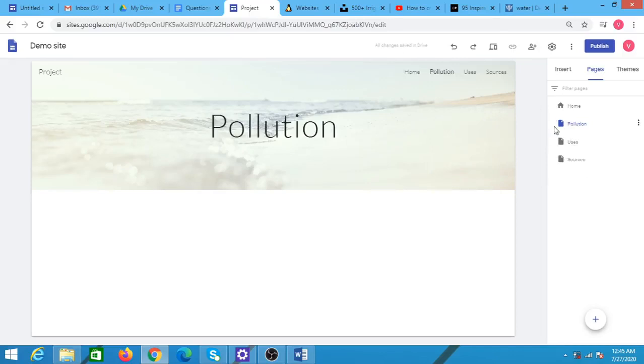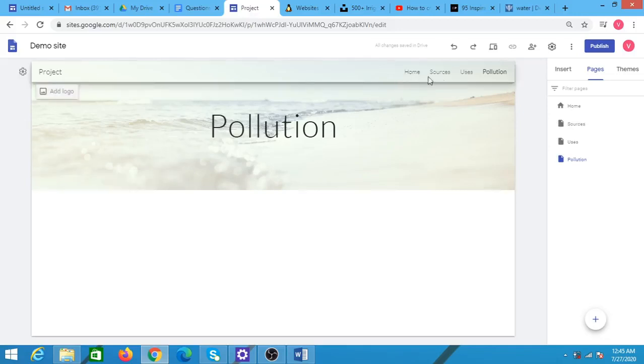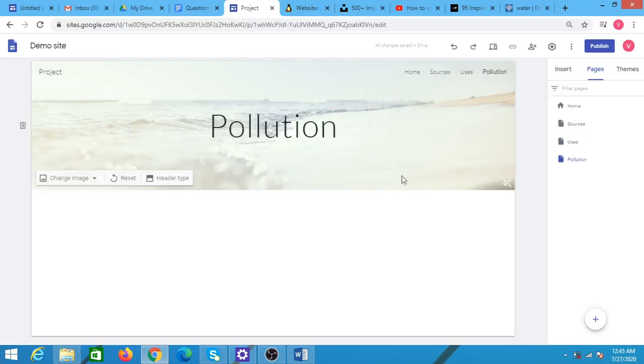If you wish to change their order, you need to simply drag and drop in the position that you want. So I'm just changing their order. Once it is done, you can also observe that the pages that you have created are appearing in the form of a menu on this home page. So the first option is of the home page. This is the sources page, the users page, and the pollution page that I just created.